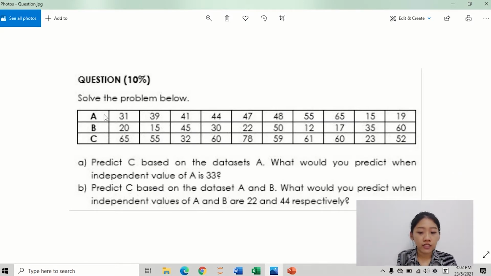We are given an example of the data which has 3 columns A, B, and C. So there are 2 questions we need to solve. First problem is we are asked to predict C based on the data sets A. What would you predict when the independent value of A is 33? So from this problem, we know that we need to build a single linear regression because we only have one independent variable, which is A, and the dependent variable of this model will be C because we want to predict C based on A.